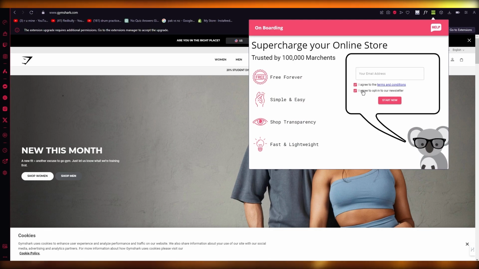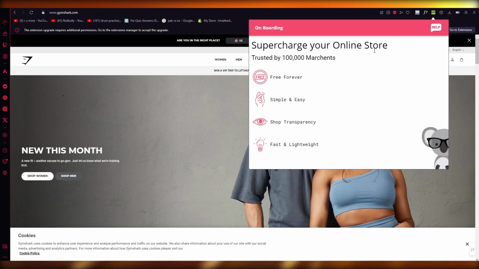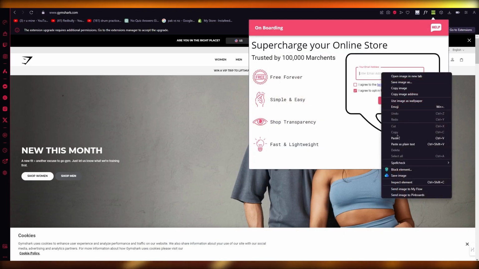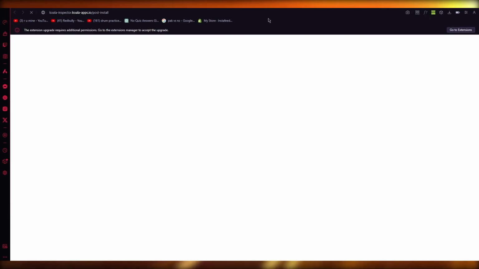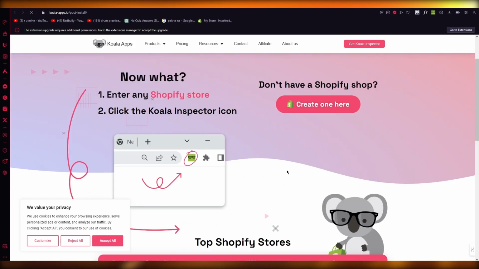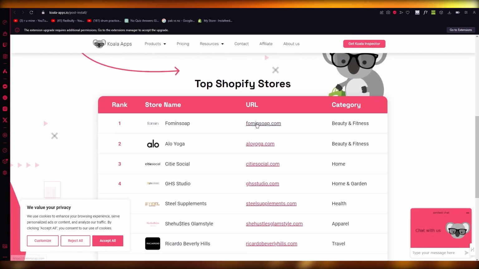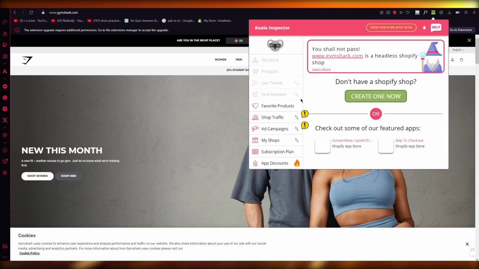It's going to ask you for your email address and everything, so I'm just going to quickly add that. It's a really simple process and doesn't take a lot of time. Just take some time to add these things for yourself and opt in for the actual subscriptions. Once you do that, it brings you to post install, and you can enter any Shopify store. In my case, I'm going to enter Gymshark.